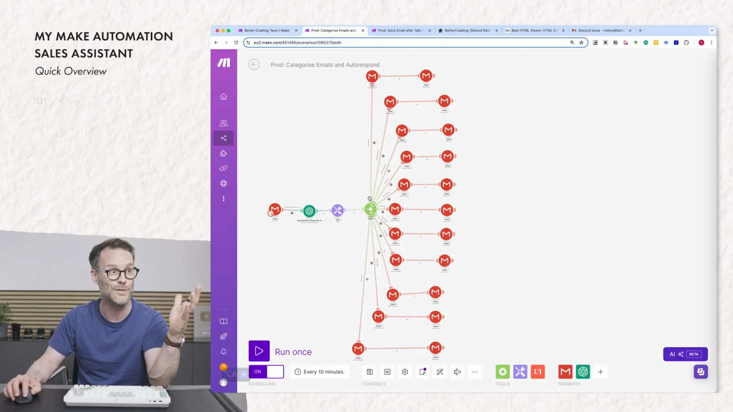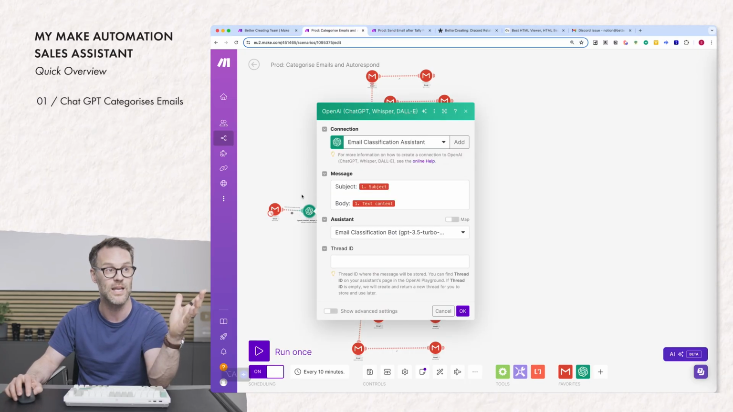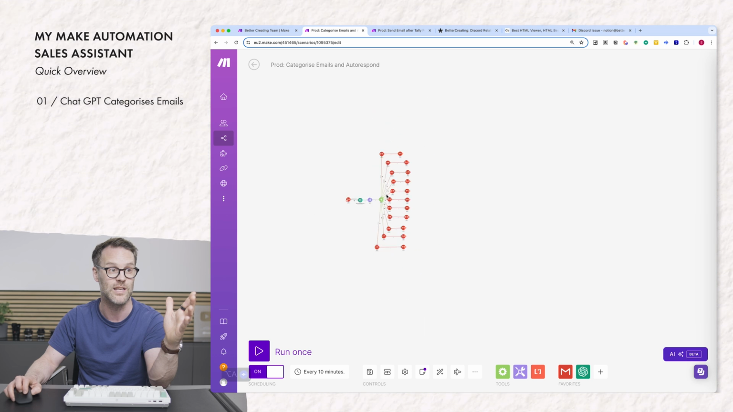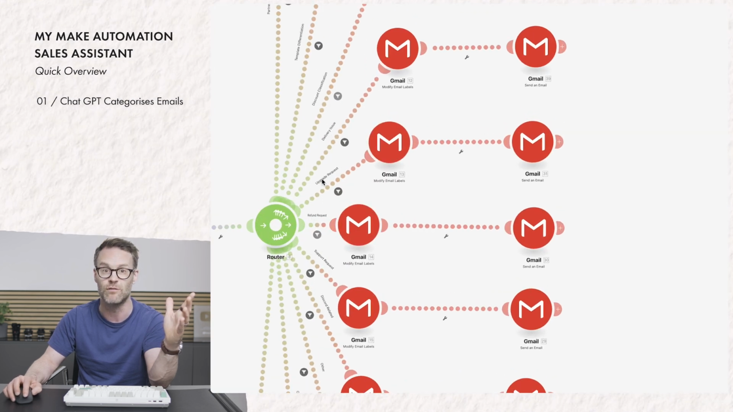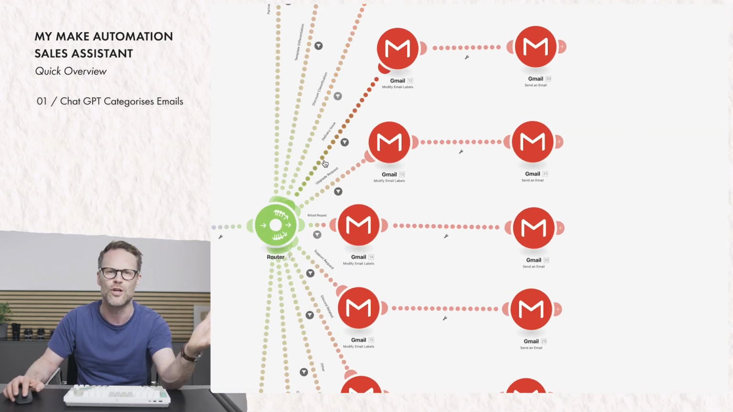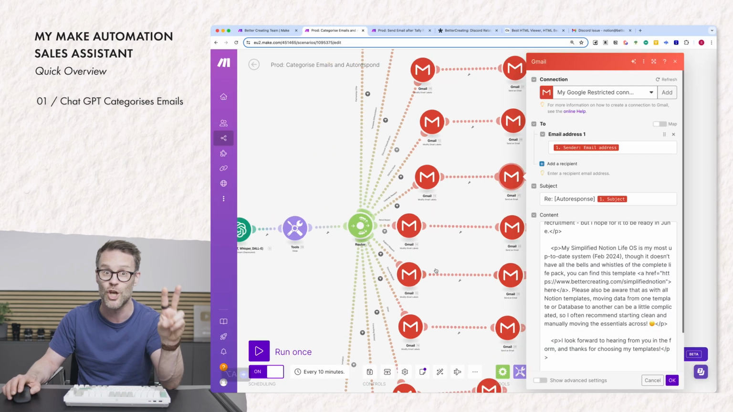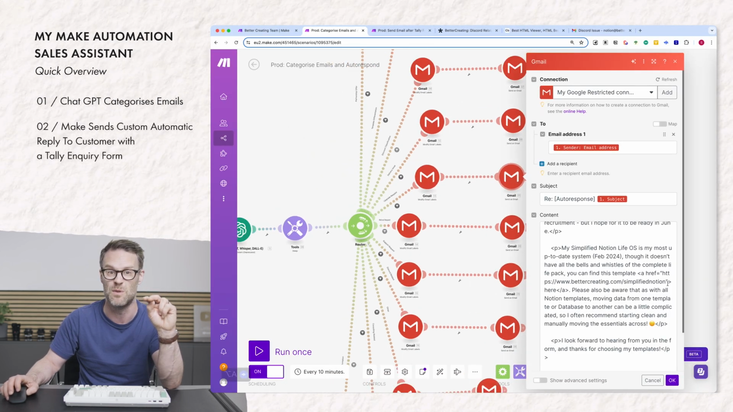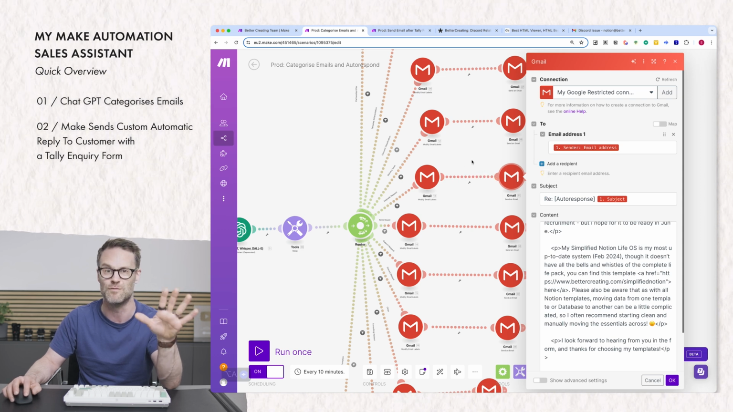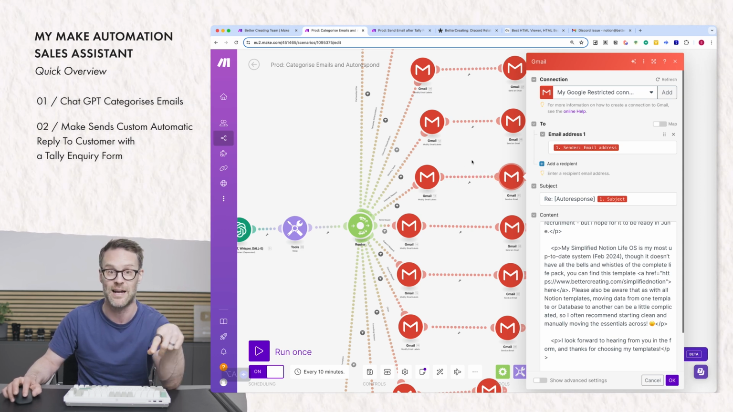So number one, it uses ChatGPT to classify emails into categories like delivery issues or refund requests, update requests, technical support requests. I have 11 options in the automation. Number two, it then auto responds back to them with one of the 11 different responses that are needed so I can get back to the customer quicker.